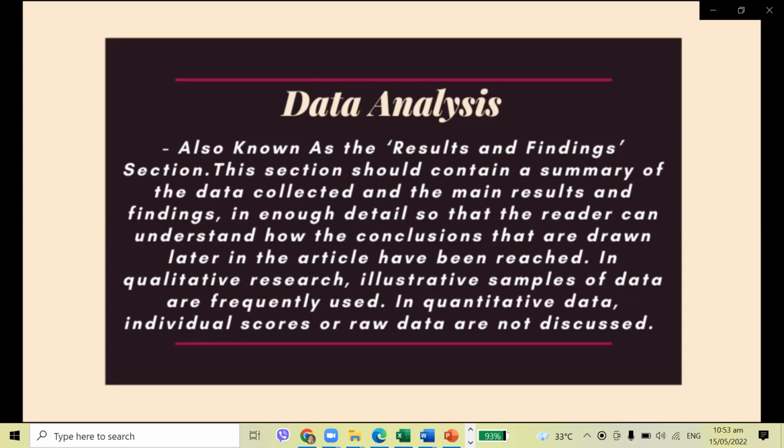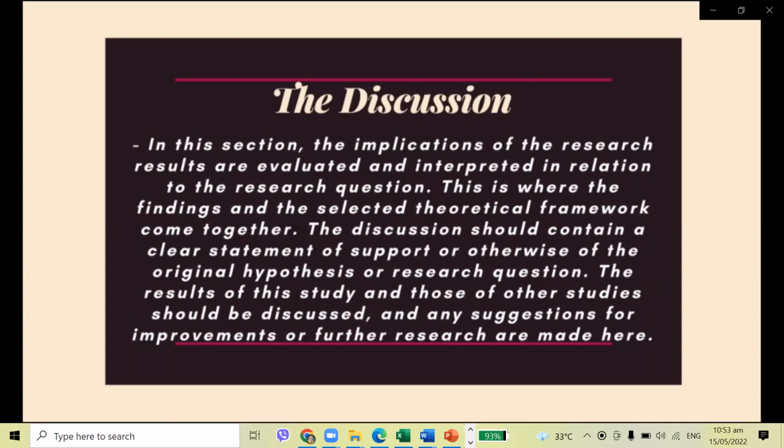Next, the discussion. In this section, the implications of research results are evaluated and interpreted in relation to the research question. This is where the findings and the selected theoretical framework come together. The discussion should contain a clear statement of support or otherwise of the original hypothesis or research question.